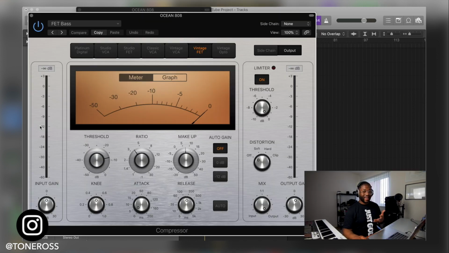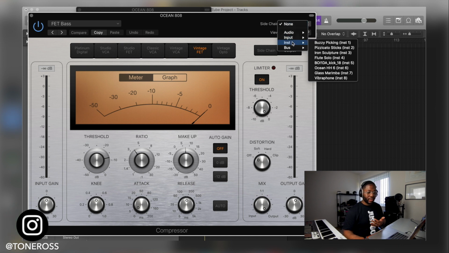Alright, so the last plugin is the compressor. And so I use the FET bass. It's one of my favorite compressors to use. And sometimes I'll even sidechain it to another instrument. So if you go to INST, that stands for instrument, and you can sidechain it to your kick drum.